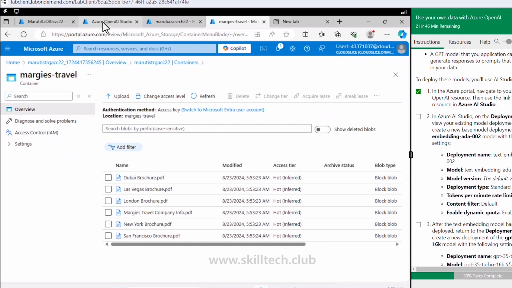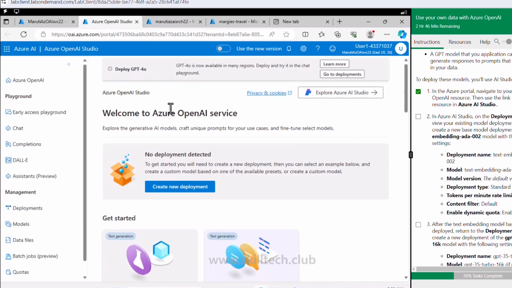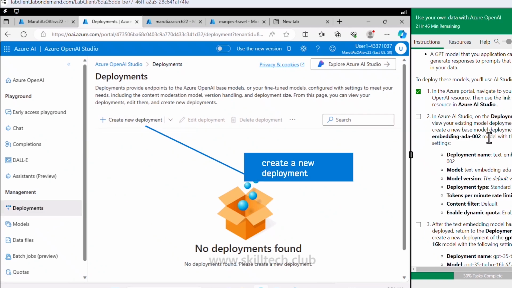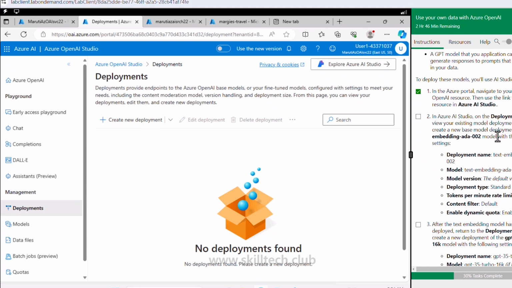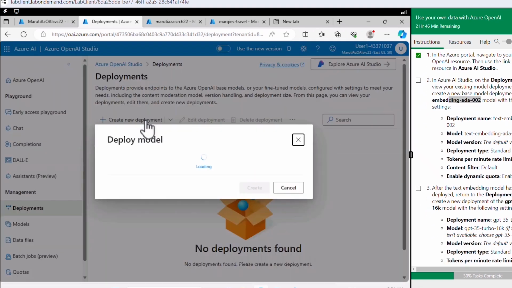So this is the actual process which is important. Please focus on this. I'm in my Azure OpenAI Studio, and then I'm going to go into deployments. Now this time, in the deployment section, I'm going to click on create new deployment, and you can see that they're asking me to create a deployment based on text embedding ADA-002. This is one of the models which has to be available inside this.